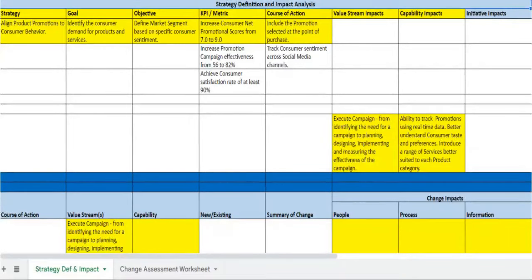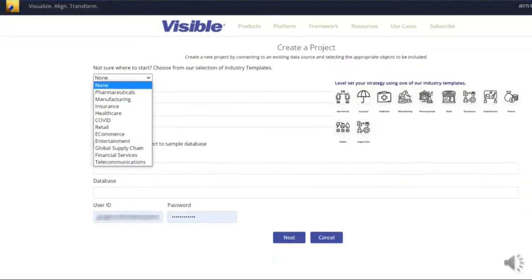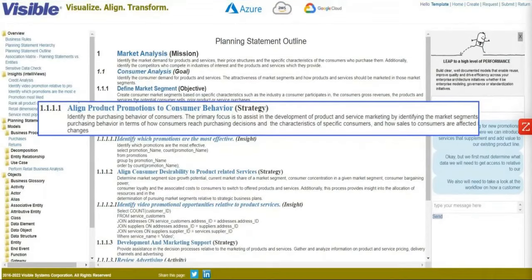A worksheet may be used to import existing strategy data into the platform. We can also get started by using an industry or functional project template. Let's look at a template for a retail business strategy designed to align product promotions to consumer behavior.